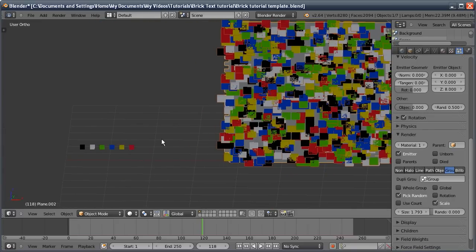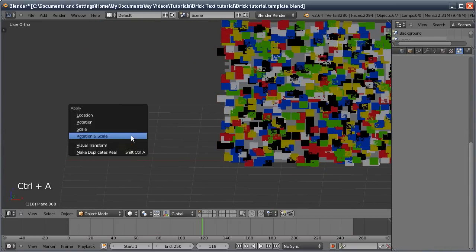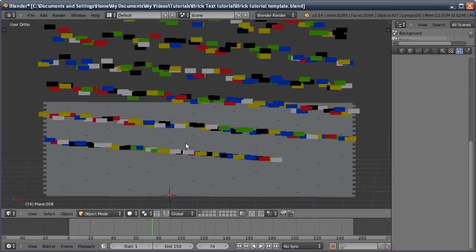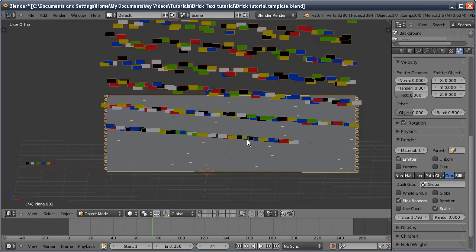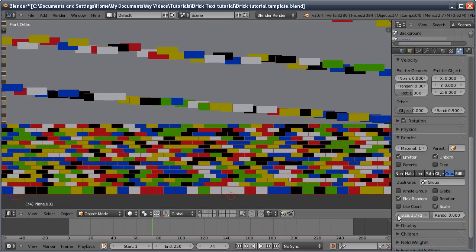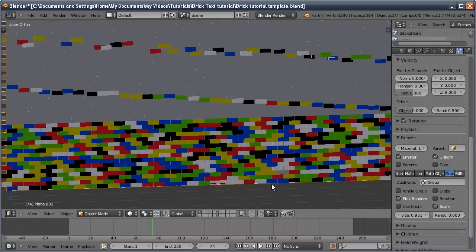So I'm then going to also make sure that rotation and scale are applied to all of these bricks. So press Ctrl A, rotation and scale. And we can start to see some kind of effect. We've got a lot of bricks going on. But one thing that's wrong is that we want to see the unborn particles. Now we can start to see what's going on. So I'm basically going to reduce the scale down. Just holding shift and dragging, we can see what scale we want for the bricks. And I can see that that about works.